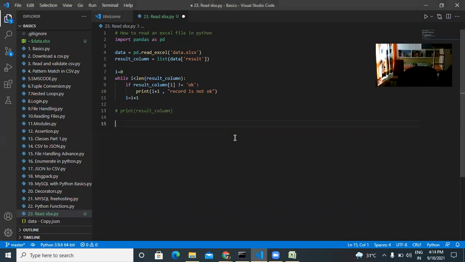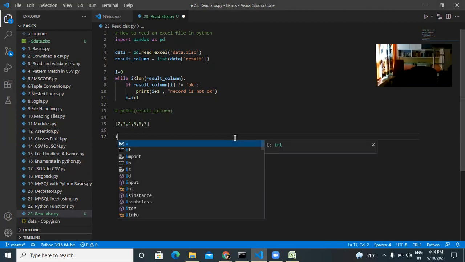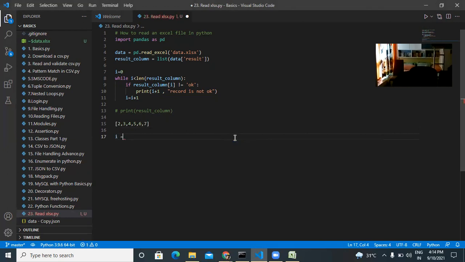Okay, so this is a list, 2, 3, 4, 5, 6, 7, or an array, you can call it an array or a list. This is an integer, i equal to 3, one integer. What is this then?